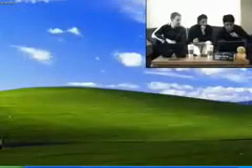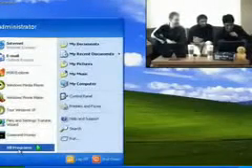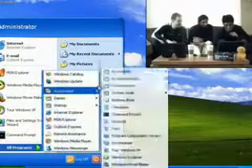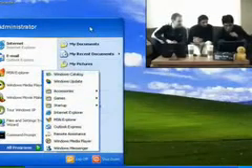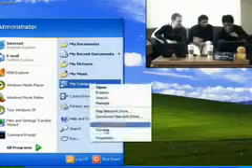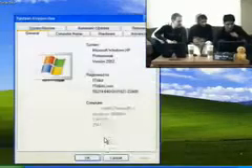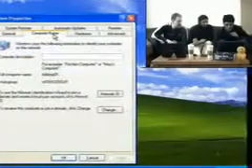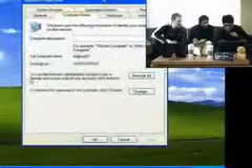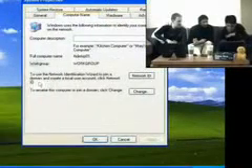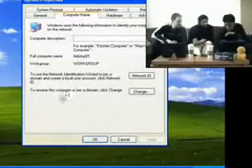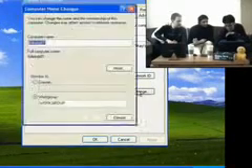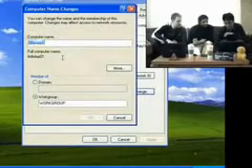We right click on My Computer, go to Properties, and go to Computer Name. Now at the moment it says I'm a member of a workgroup called Workgroup. To rename this computer or join a domain, click Change. So I'm just going to click on Change there.